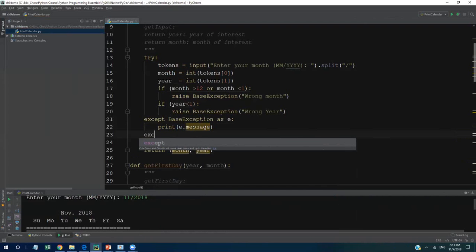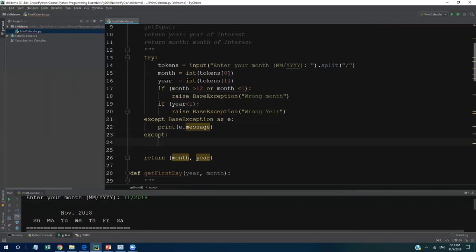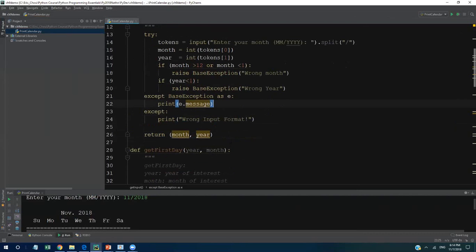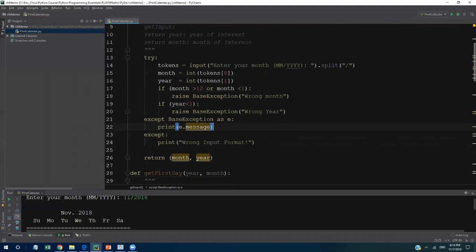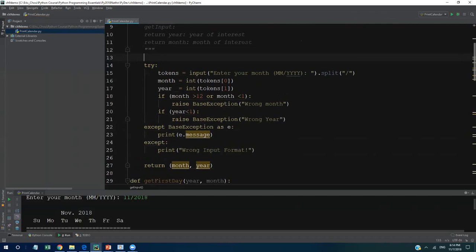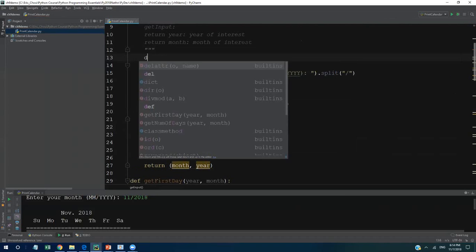So here, and here I'll say print wrong input format. Okay, all other cases I will consider to be wrong input format. So wrong month, wrong year, and wrong input format. So in this one, if I type in the wrong message, I will throw an exception, and then it will do something like that.